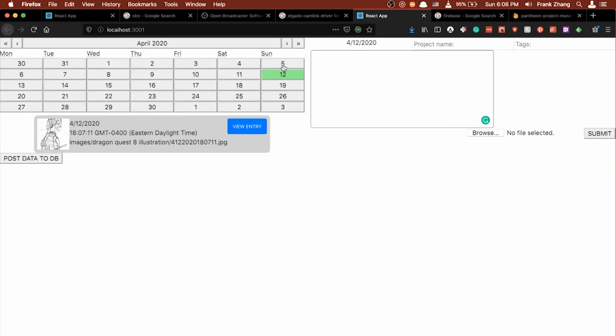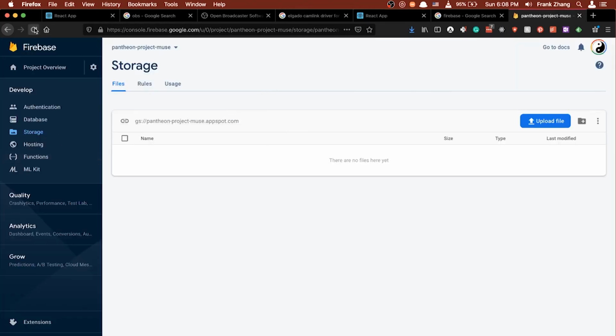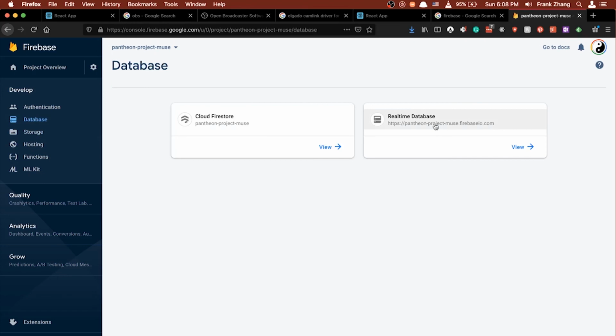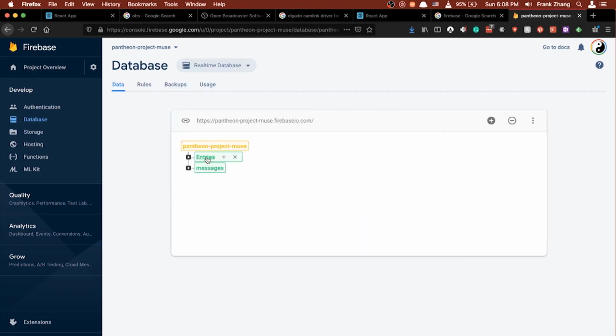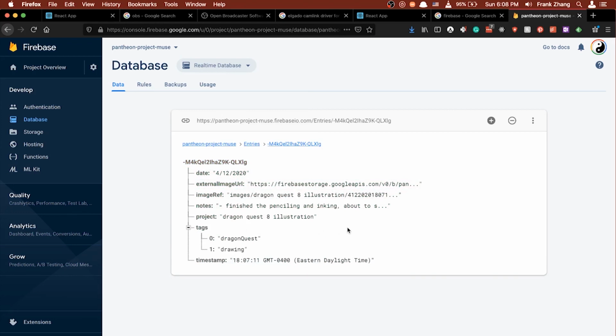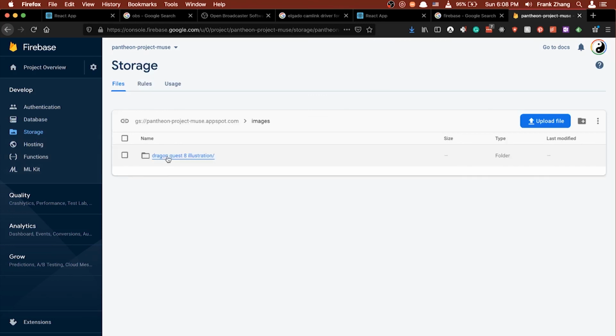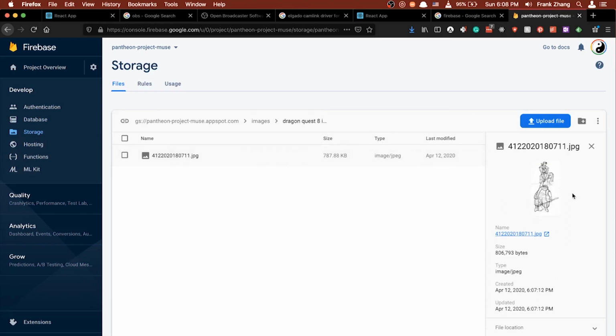And we can always click on the view entry to have a more detailed look on this entry. And the objective for phase 1 is pretty much just to have a bare minimum user interface and to be able to compose an entry and post that entry to the backend. And we can always go to the Firebase backend and examine the data we have just posted. In the real-time database, we can see under entries the information that we have specified, and in the storage under images and the project name, we can see that we have this image that we have just posted.